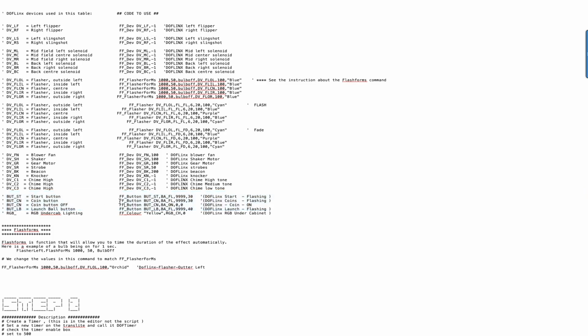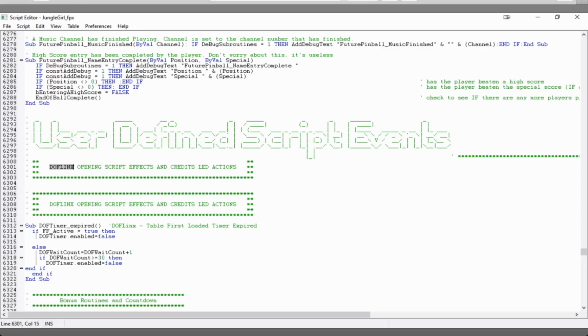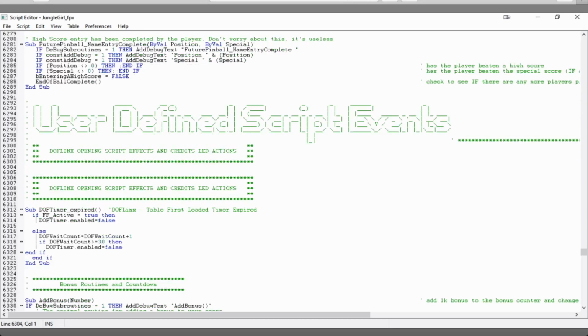So let's just start with the coin flashing. We're going to copy this and paste that in the user-defined script events. Before you apply something, just think about the workflow. Think about how it works when you just play a table. The table loads, and then you've got the button flashing. That's the first thing, so you want this button to flash automatically. So we're going to paste it here.